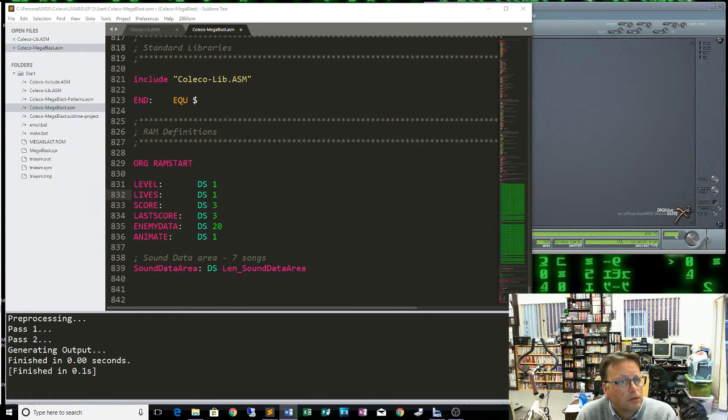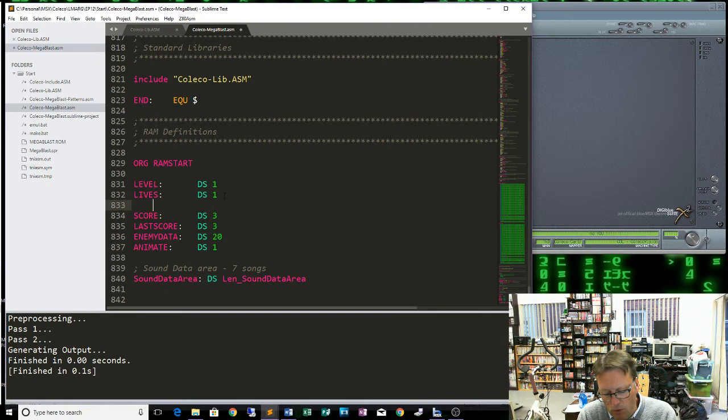Sorry, just doing my notes to the next thing. Now we need to add a new variable called last lives. Data space one, so we're reserving 1 byte of RAM for that variable.